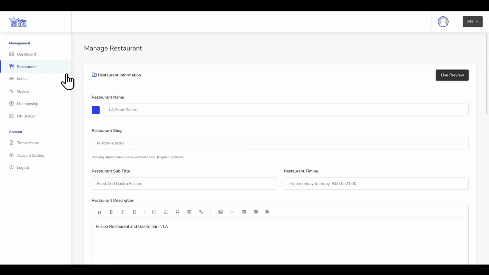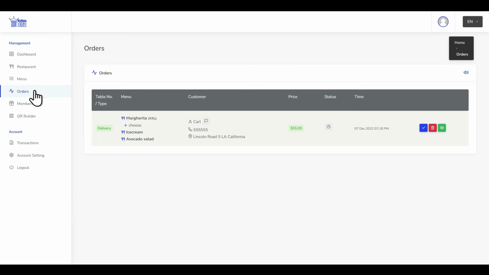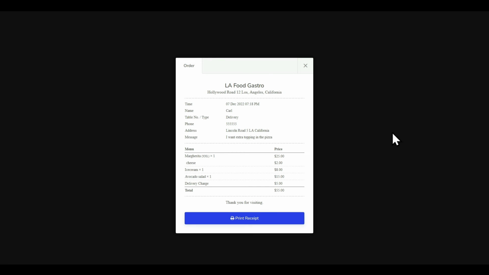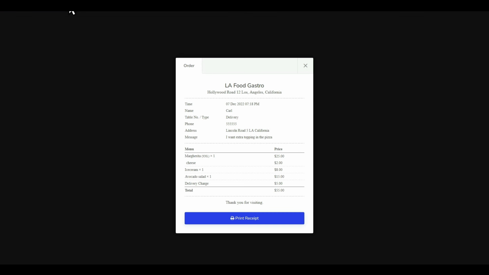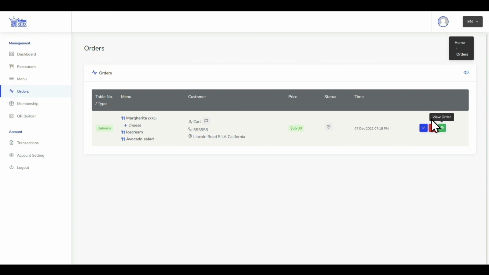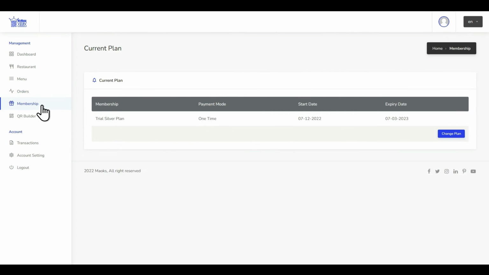Now in our admin panel, in the orders section, we can view the orders we have in real time. And here we can see the order. Print the order. Delete the order, or mark the order as completed. Nice. Now we are going to see another area like membership, where we can see the plan we are holding at that moment.